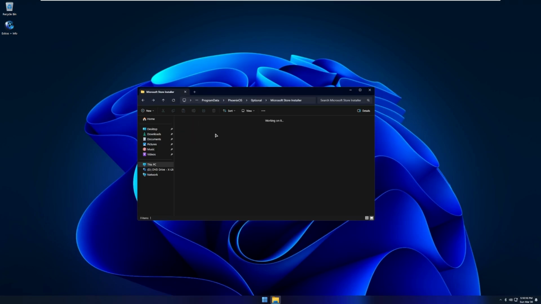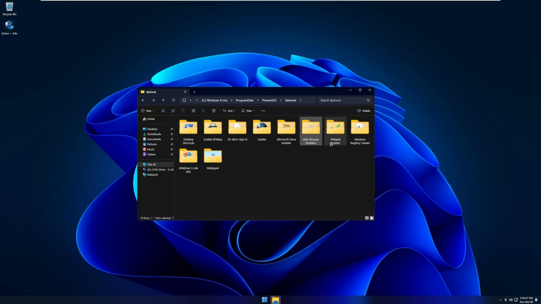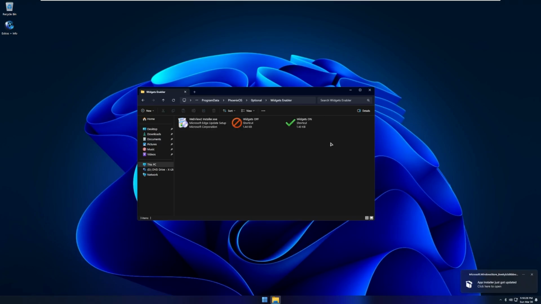We then have the Microsoft Store installer because we don't have that. We have installers for web browsers, which is really convenient because there's not a web browser in here by default, and it's really hard to get an installer on here if you don't have a web browser. You'd have to use a USB or an FTP server.